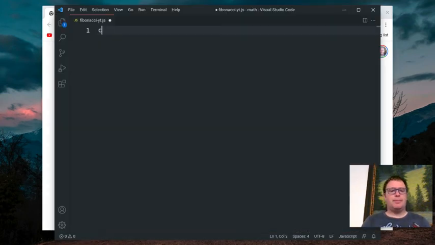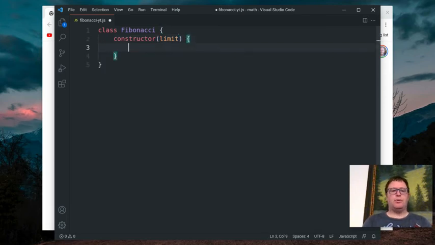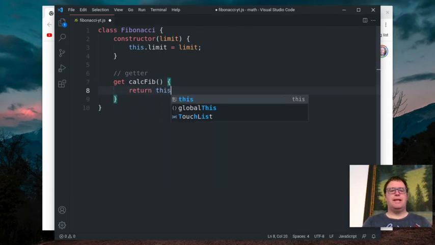So to get started, I'm going to start by declaring a class called Fibonacci. And in that class, we're going to use the word constructor, and we're going to take in some limit, and we're going to say this.limit equals whatever that limit is. Now we're going to go down here and have a getter, and we're going to say get calcFib, and we're going to return this.calculateFib.